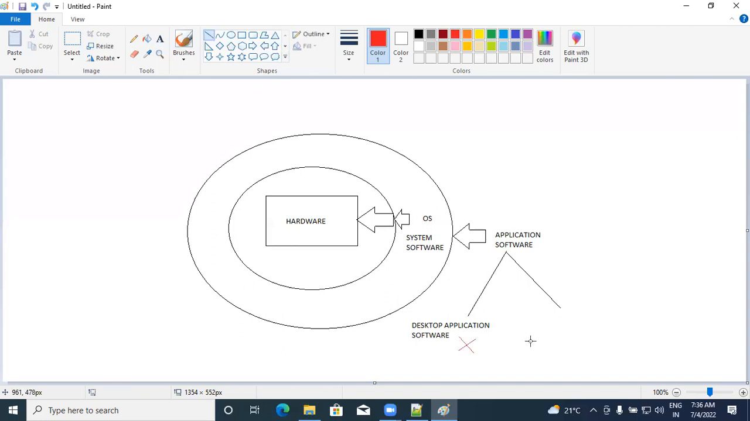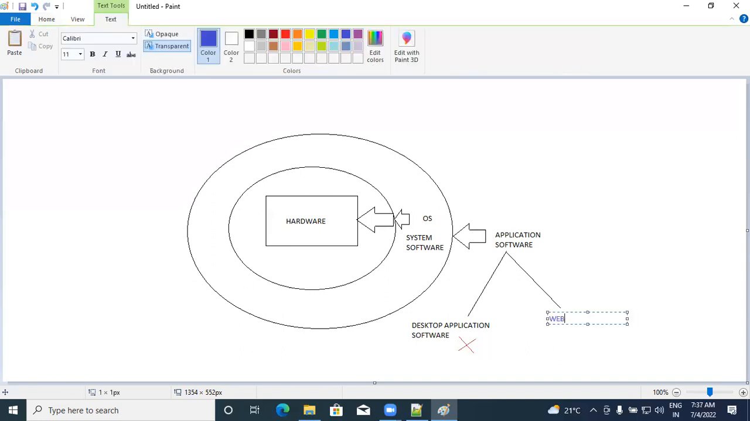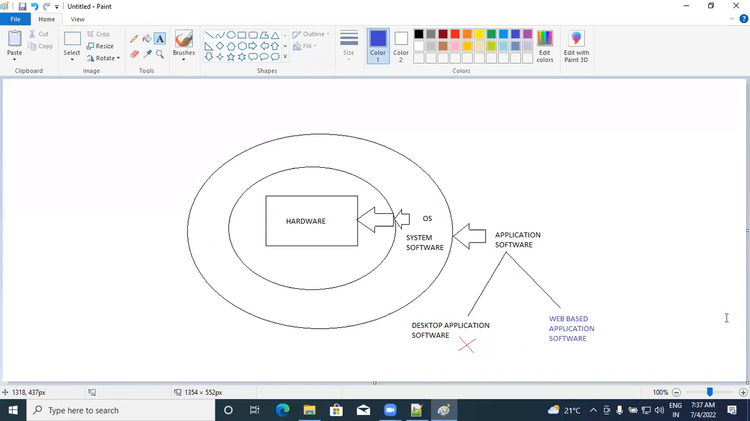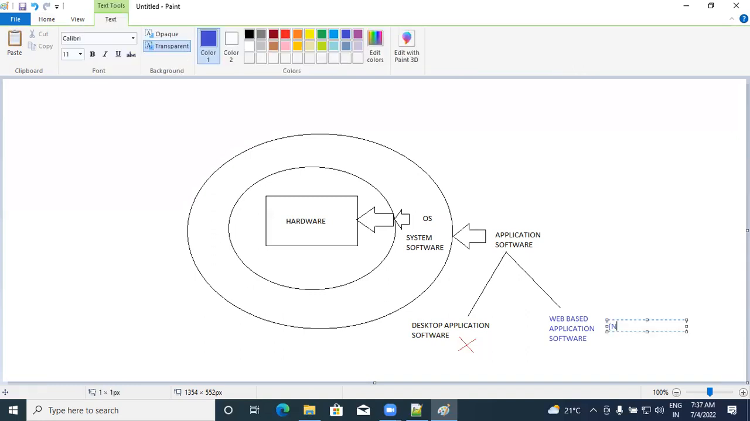You are going to develop the second kind, called web-based application software. Those applications, those software that run through a browser. They need a browser to execute.